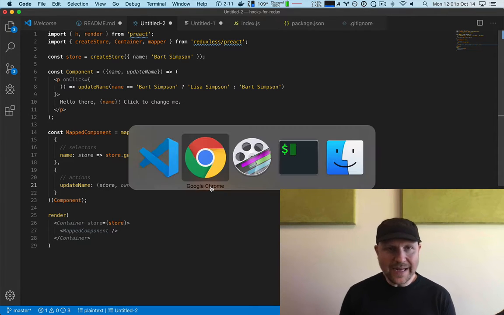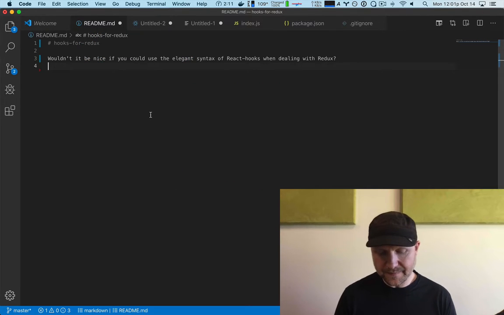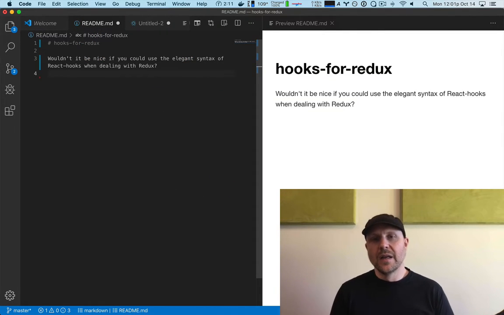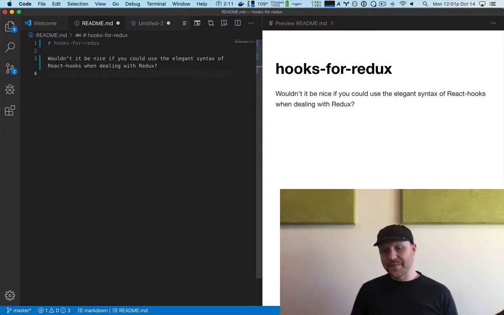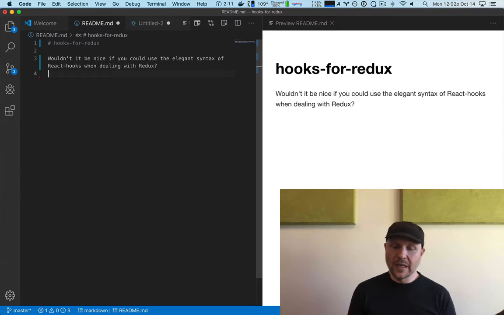So let's go back over here to my README that I'm working on. So, hooks for Redux. If you Google hooks and Redux, it ends up talking about how you use Redux in React hooks. So I'm a little worried about using this name because it might be confusing, but what I'm saying is let's use hooks style programming for Redux. And here's why.